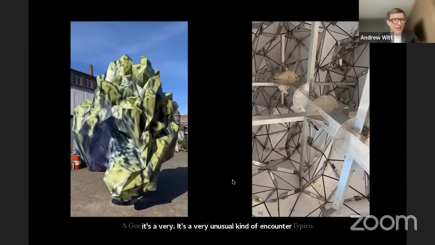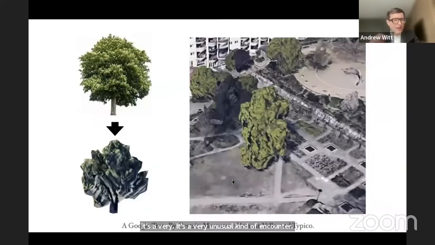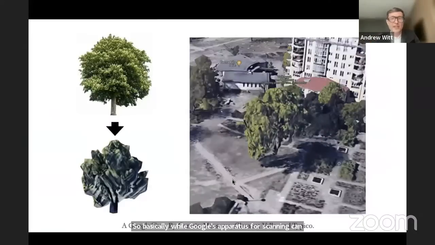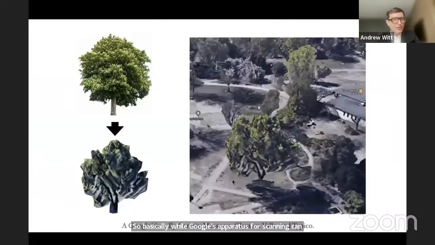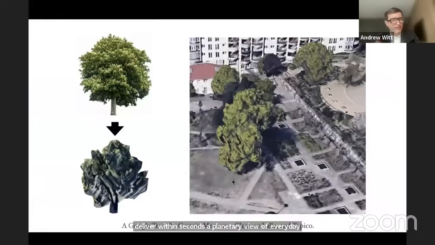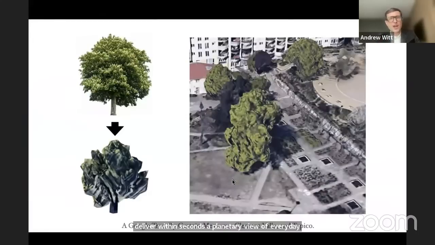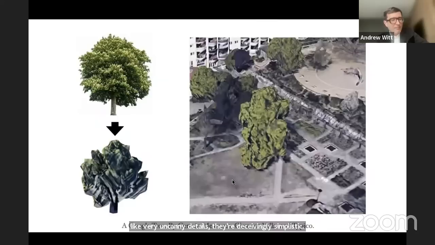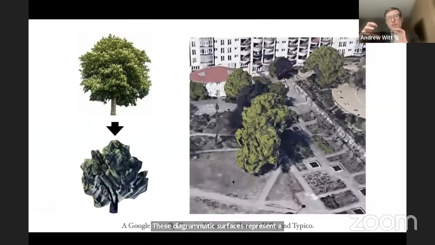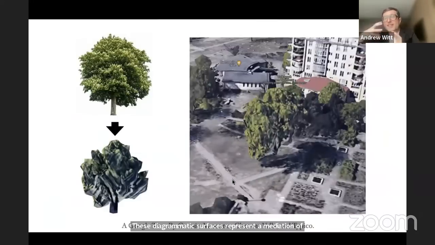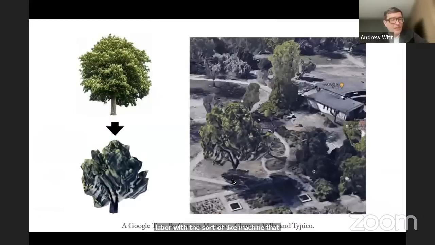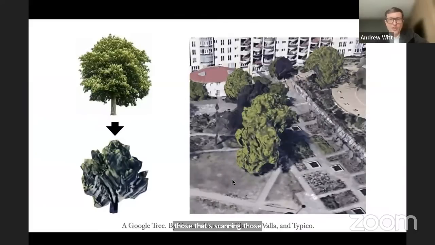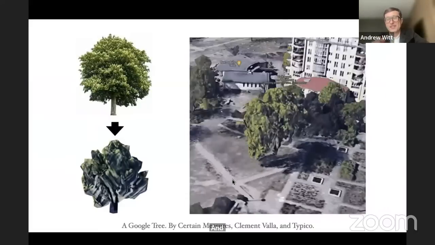So basically, while Google's apparatus for scanning can deliver within seconds a planetary view of everyday life, the resulting images often create these very uncanny details. They're deceivingly simplistic. These diagrammatic surfaces represent a mediation of labor with the machine that's scanning those contexts. And so you can see here the actual process of scanning in action.